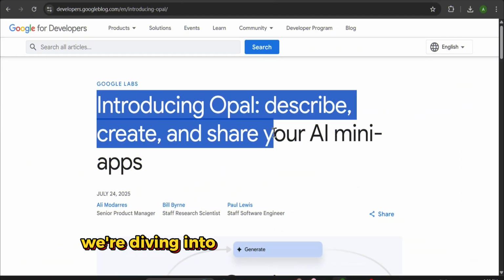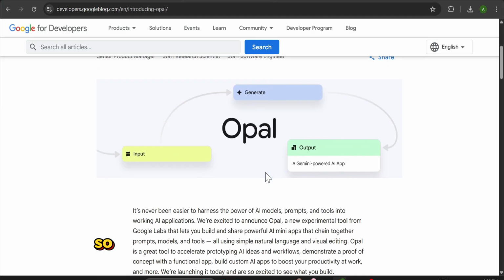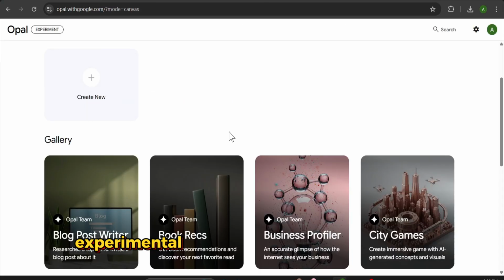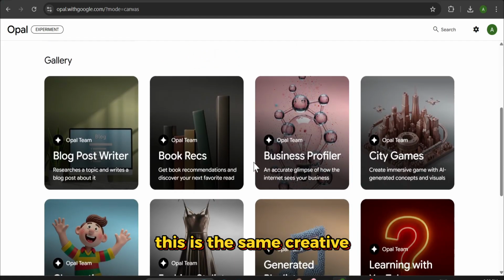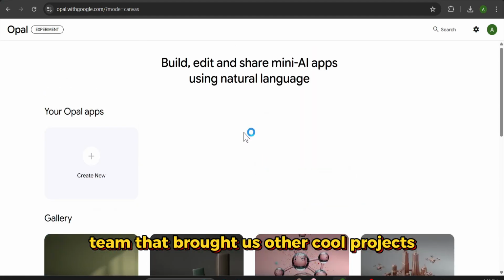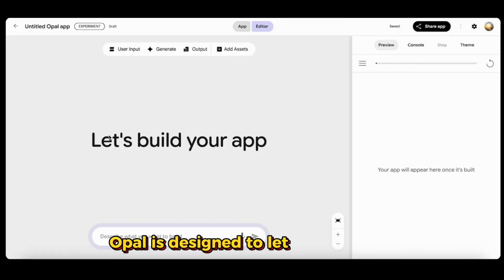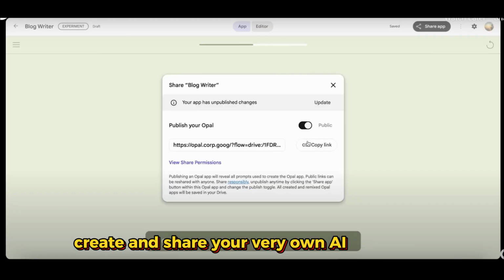Today, we're diving into something really exciting from Google called Opal. So, what is Google Opal? It's a brand new, experimental tool straight from Google Labs. This is the same creative team that brought us other cool projects, so you know it's going to be innovative. Opal is designed to let you describe, create, and share your very own AI mini-apps.